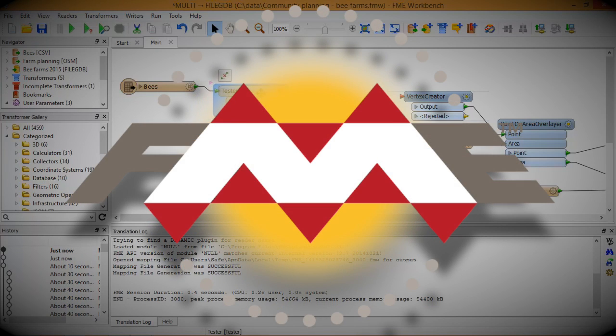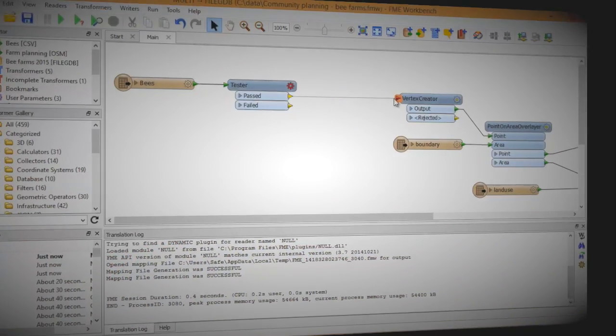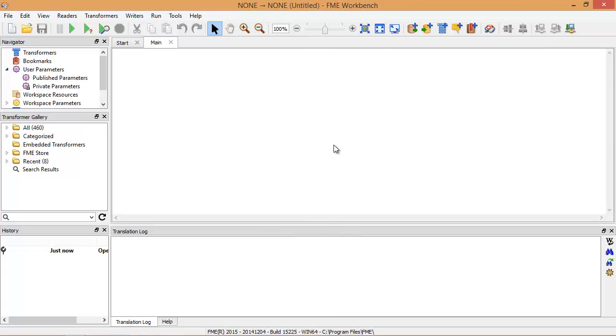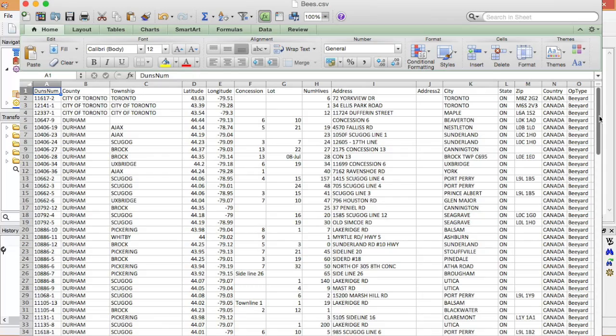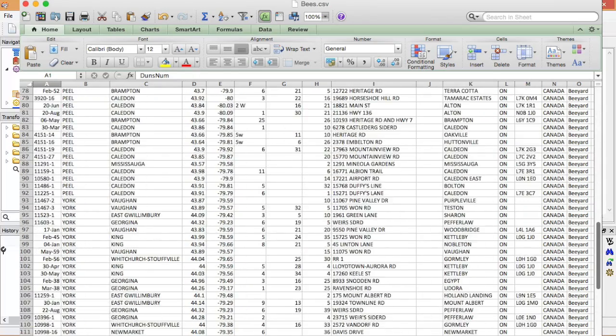This short video will help you get started with FME. We'll start in FME Workbench, which is the authoring environment for creating and running data transformations. In our scenario, we need to convert a CSV file of bee farms to AutoCAD for use by our local government.